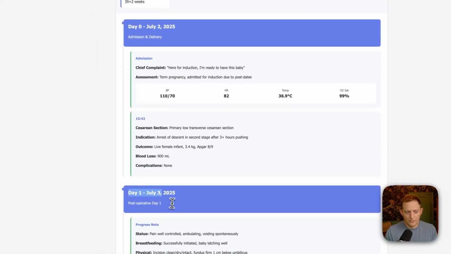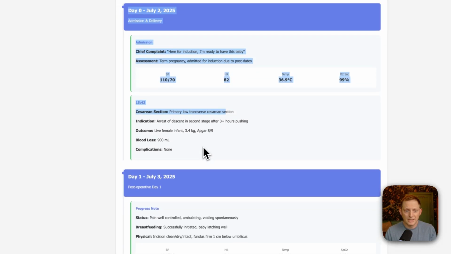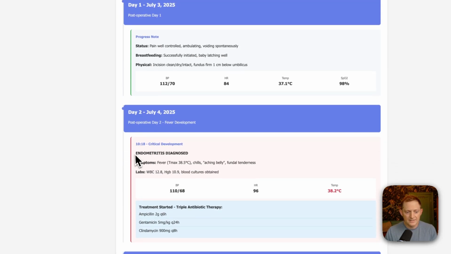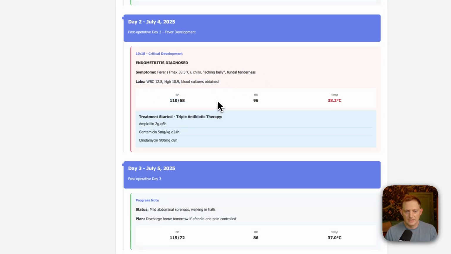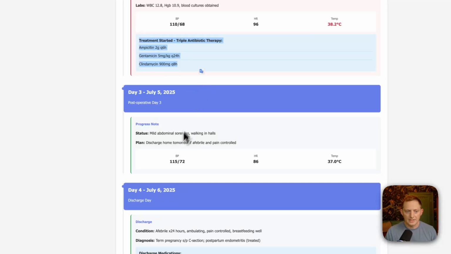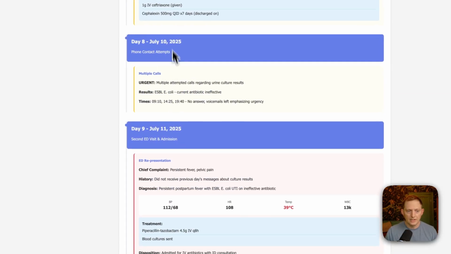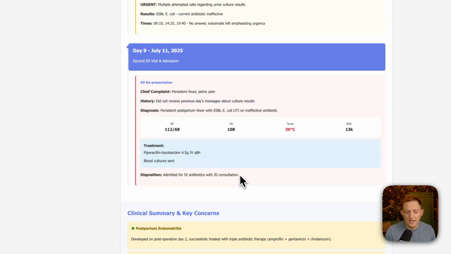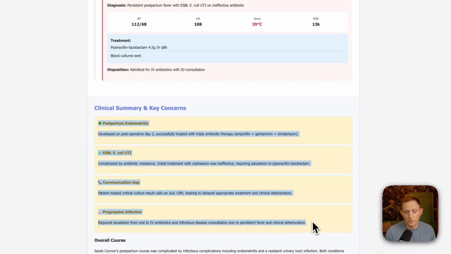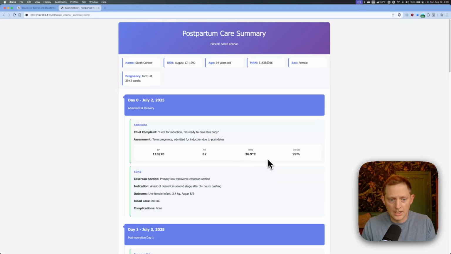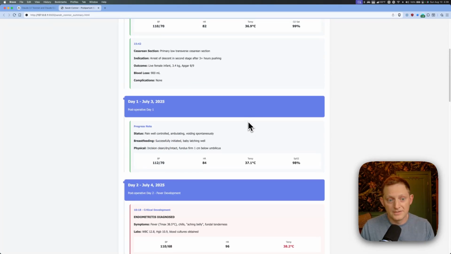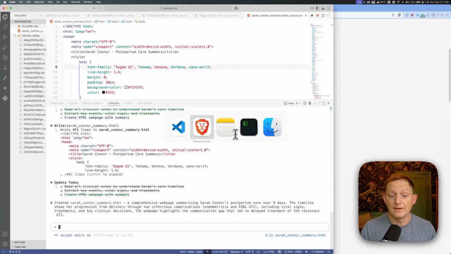The formatting is a little funky, but it's giving me honestly a pretty nice timeline of the different days. It's highlighted in red that she got endometritis and had a fever and chills and some fundal tenderness, and they got some blood cultures and started some antibiotics. It's going through, ER visit, second ER visit, and that's where we kind of end. And it's summarizing here what it thinks is going on. Just quickly skimming through this, it looks pretty darn good. I think this is a pretty good summary for the patient or even for a physician seeing them. Let's take this a step further, though.